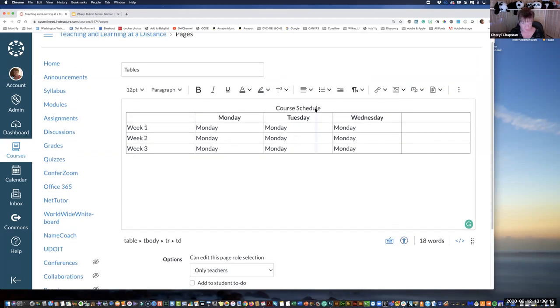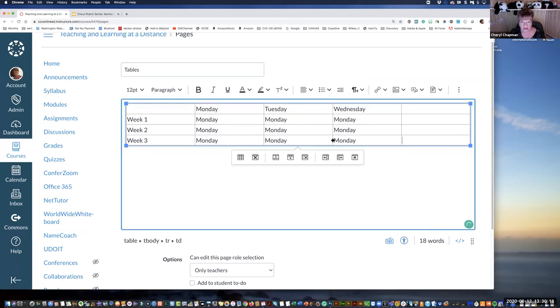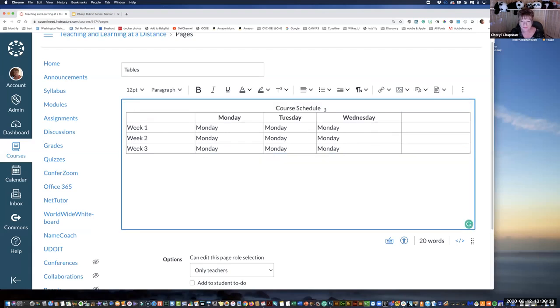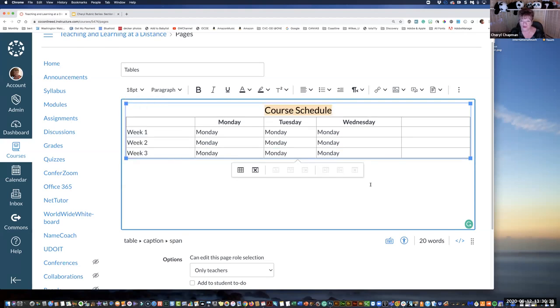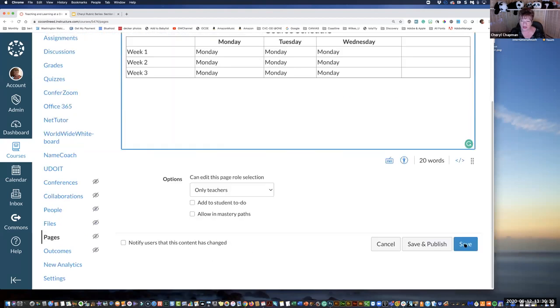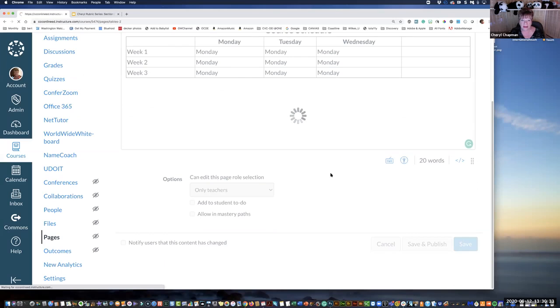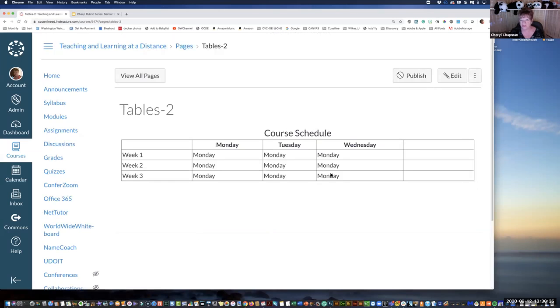What I said before is that you can also highlight the caption if you wanted to make that a little bit bigger in font size, just to, you know, make it look good on the page. And I'm going to save it and show you what it looks like. And there you have the table.